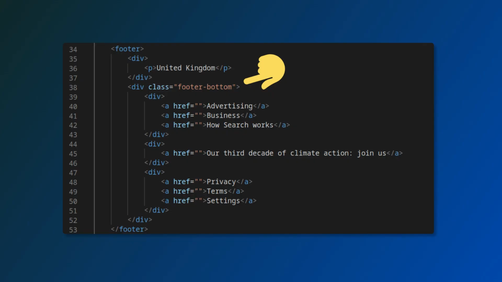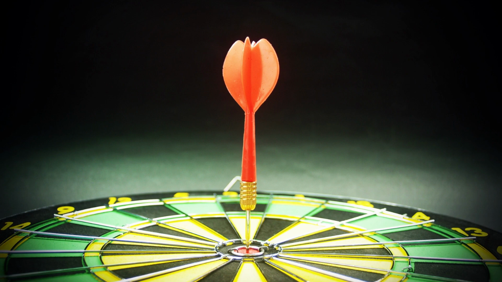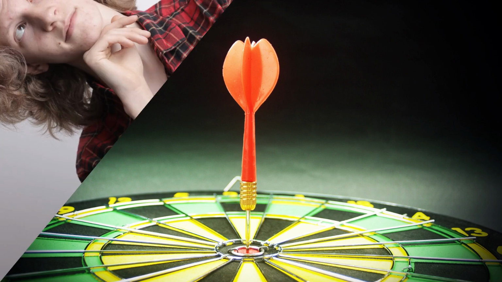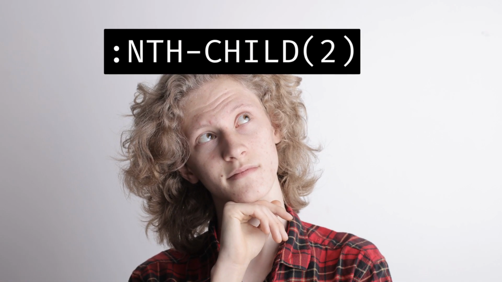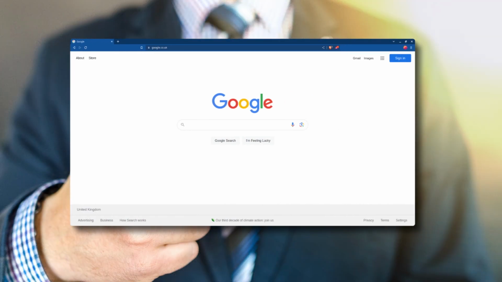You might have noticed that I added a footer bottom class to the second wrapper. This class allows us to safely target the bottom row in a specific manner. We could have alternatively targeted the second child of the footer element without using a custom class, but this approach might fail if a new row is added in the future after the top one or before the bottom one. By using the footer bottom class, we ensure our code will consistently style the intended bottom row regardless of any potential changes to the structure.